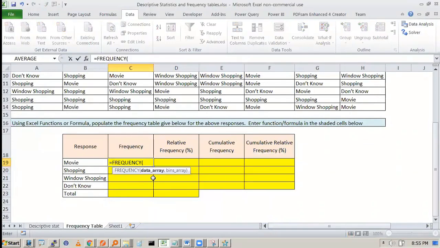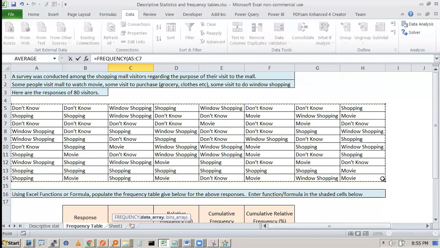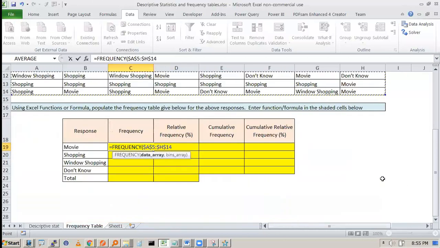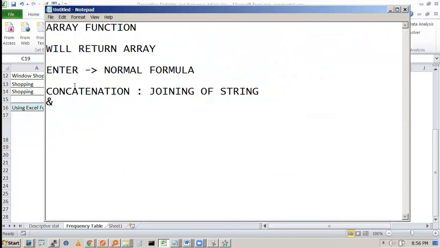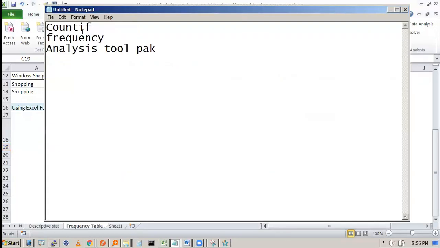If I use frequency and say this is my data array, and F4, comma, this is my bins array, and press Control Shift Enter, it will give me 0, because the frequency function will only work on numeric data, not on textual data. But here, if you want, you can easily work with COUNTIFs. So a frequency distribution you can do using COUNTIF, the frequency function, which is an array function, or the Analysis ToolPak. These are the three things you can use.